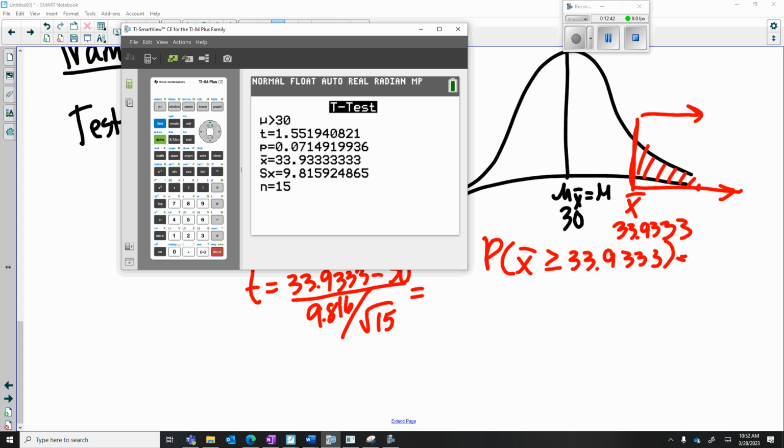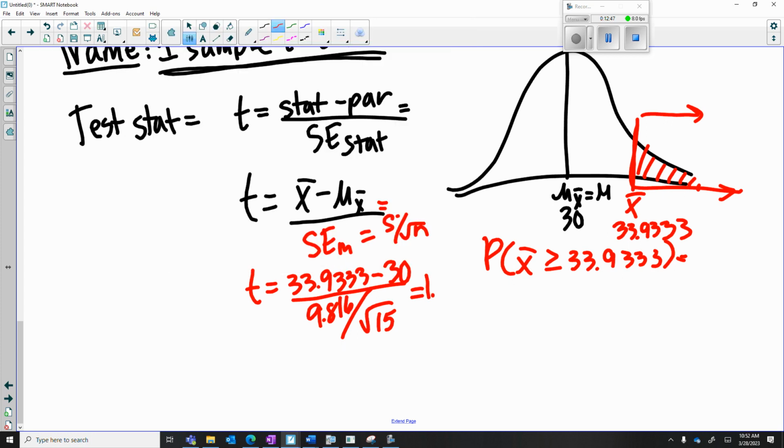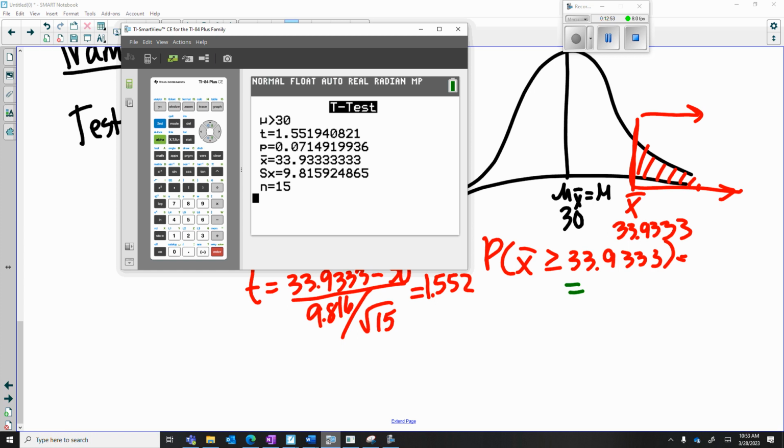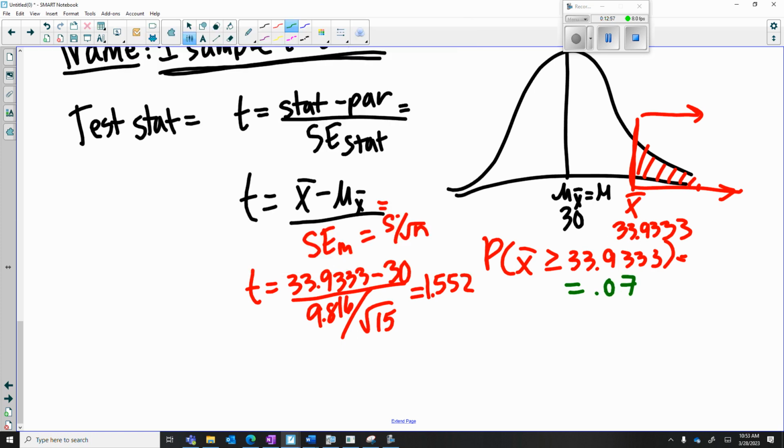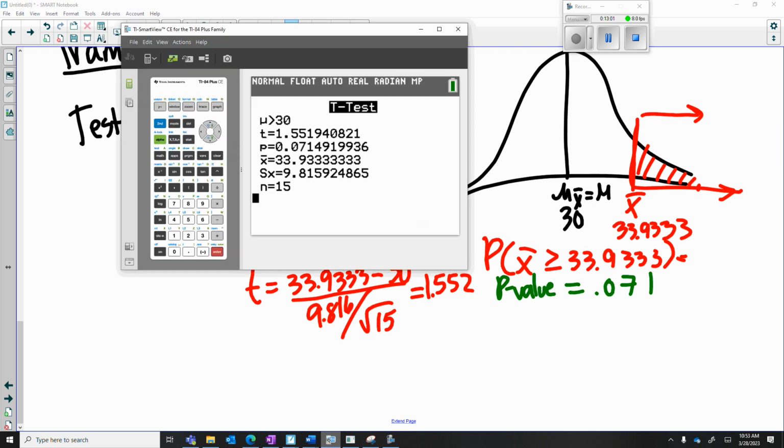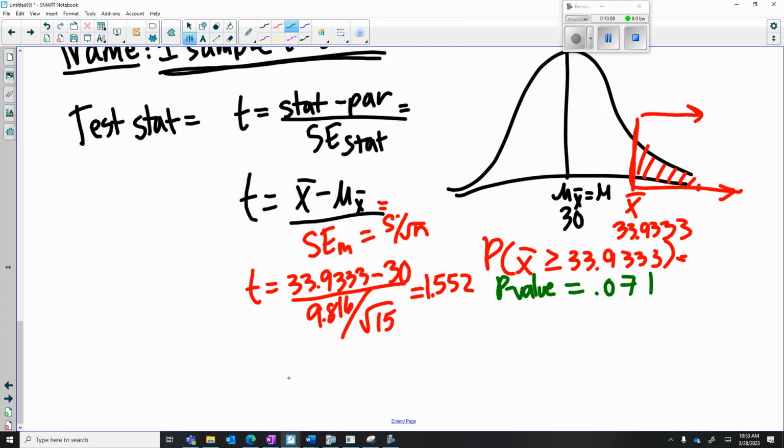If I choose calculate, I'm going to get my t-score, which is 1.552. I'm going to also get my p-value, and my p-value is the second line here, 0.071. And then I can make my decision. Now I do also want to show you that if you scroll down here, it gives you x bar and s, and it gives you n, okay? All right, so let's make our decision.